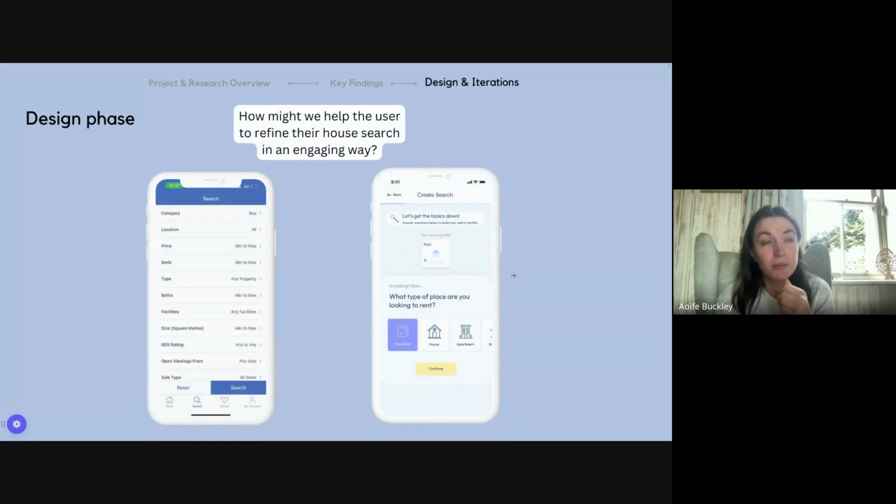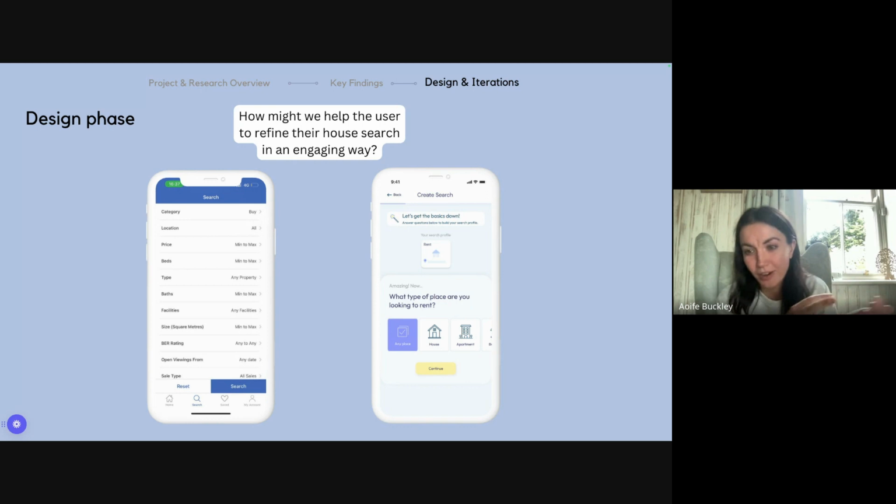With my second how might we, help the user to refine their house search in an engaging way, my perspective was that when anyone is searching for a property, there are 3 core questions to ask: are you looking to rent or buy? What are you looking to rent or buy, and where? The rest is secondary, like the price and the bedrooms. I wanted to help the user prioritize that information.